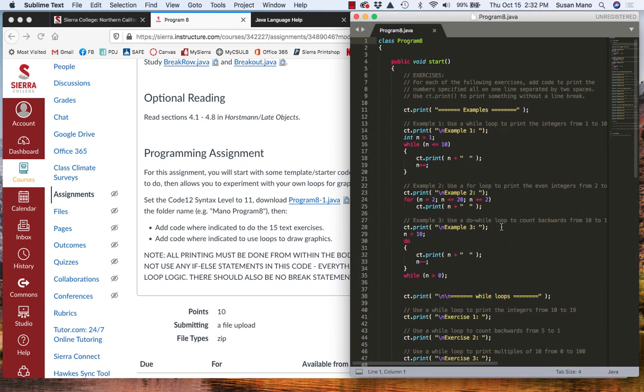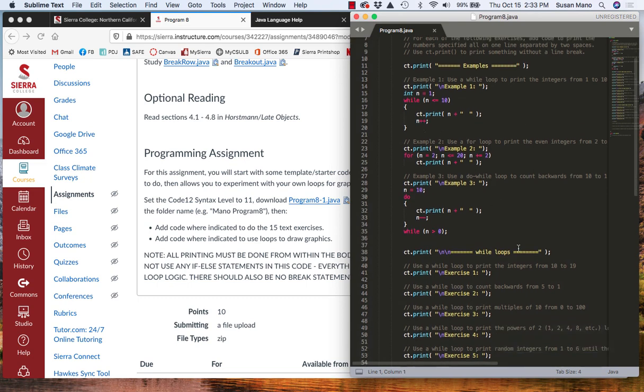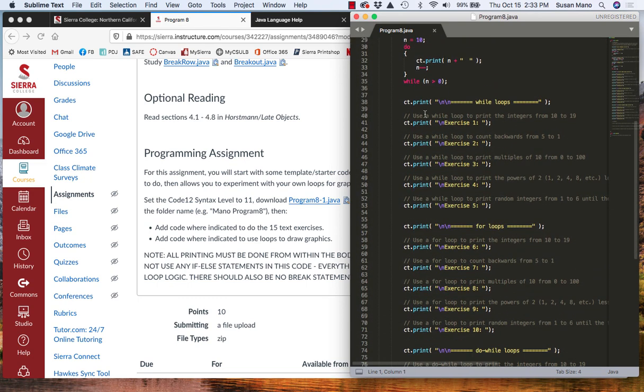So this is what it's going to look like. You're going to have Program 8 here. You have a couple of examples. So it'll say, use a while loop to print the integers from 1 to 10. And it's going to print example 1, and then you're going to have this while loop that prints the integers from 1 to 10. Notice it prints them out in a line because you have cout print, and then after n, we're adding a blank space so that they're not all completely right on top of each other. Then use a for loop to print even integers from 2 to 20, and this is how you would do that.